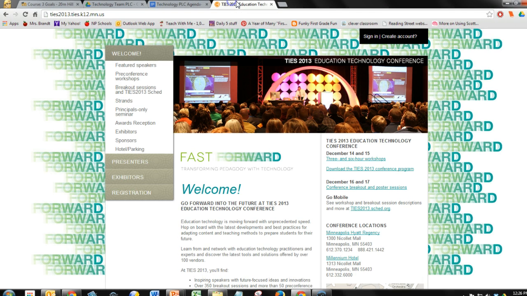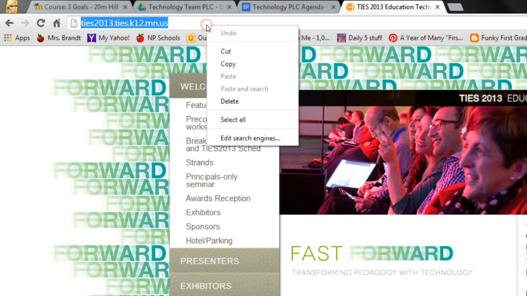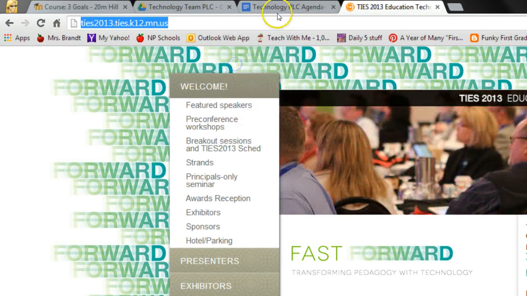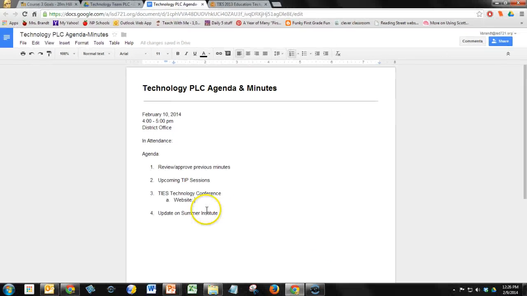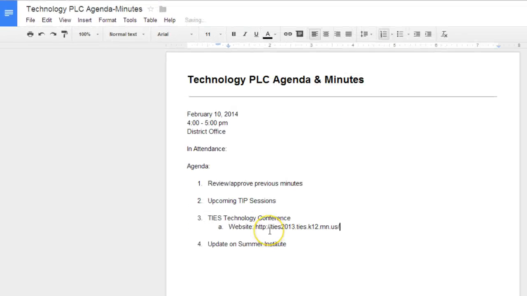I could go over to the conference website, just copy the address, and then back over on the meeting minutes, paste that in our minutes. As soon as I paste in a URL and hit the space bar, it's going to recognize that this is a website address. And then as soon as I hit the space bar, it'll link it to that website.